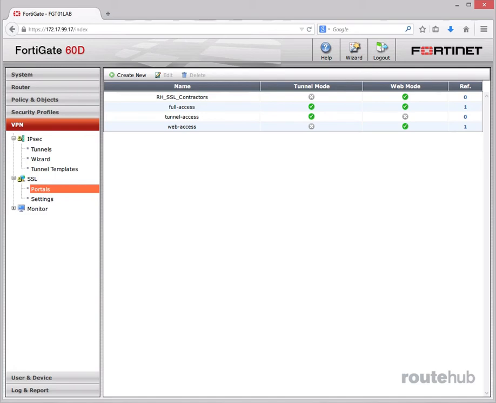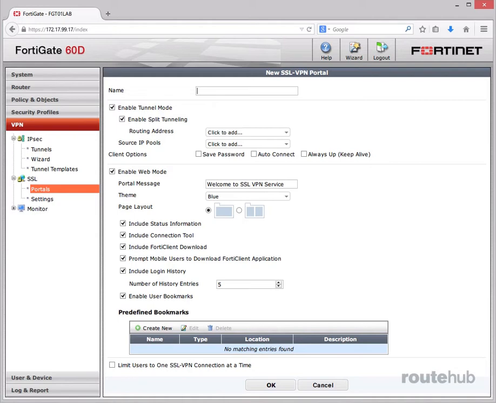Now let's create a profile for our staff users. Let's enter a name very similar to what we did for our contractors. Okay, and in this profile, our staff users can be enabled for web and tunnel mode. So we will make sure that both of those are turned on, which they are by default.